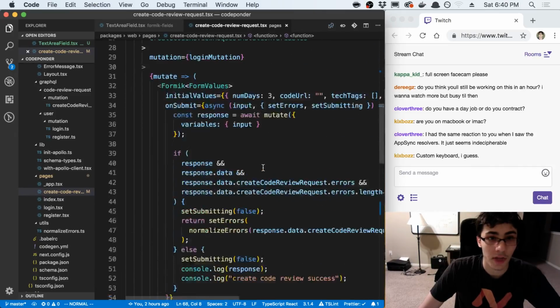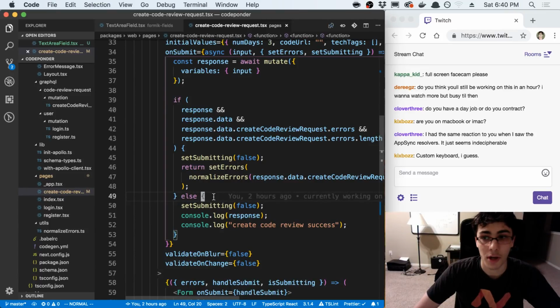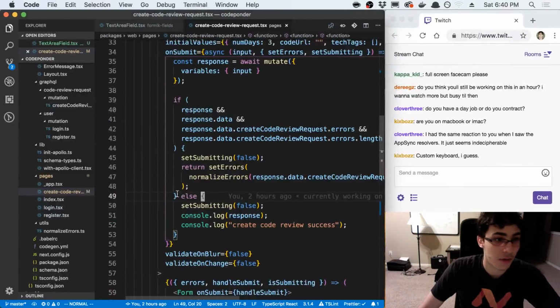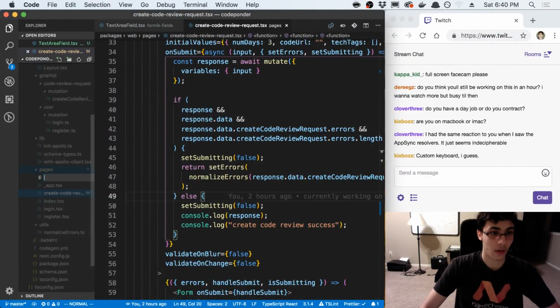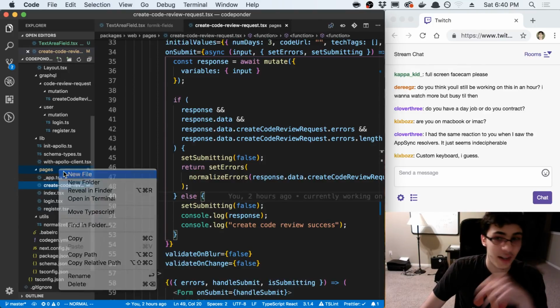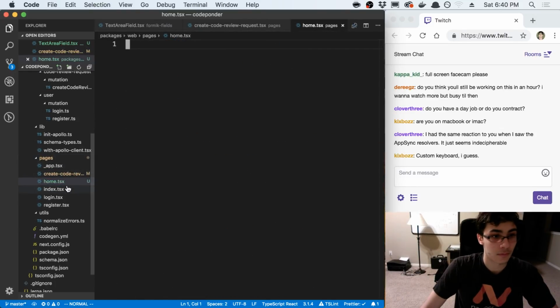Let's go ahead and call the mutation. We're already doing that. And then on response, I guess we just go to the home screen. So let's go ahead and create that home screen. I guess the home screen is just going to be the index. Nah, index is going to be our landing page. I'm going to call it just home.